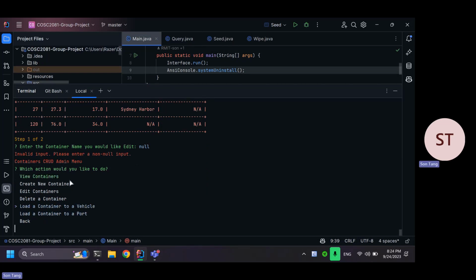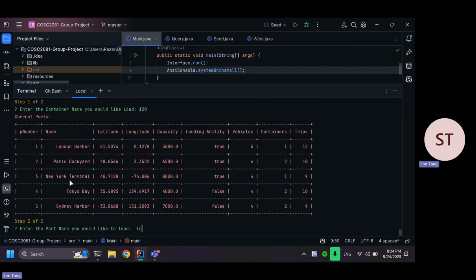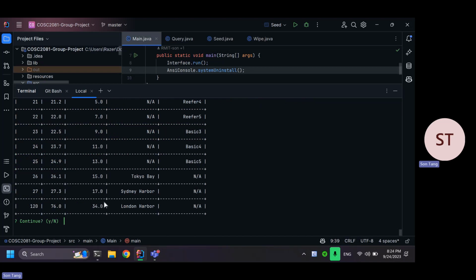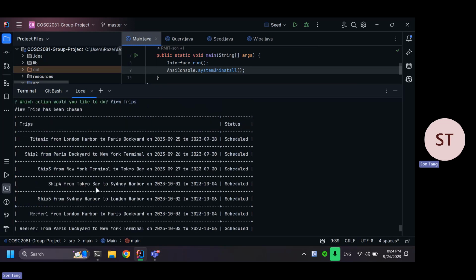I can also load the container to a port or a vehicle. I want 120 to move to, load it to London Harbor. And view it, it has been moved to London Harbor. I can also view all the trips and their statuses.